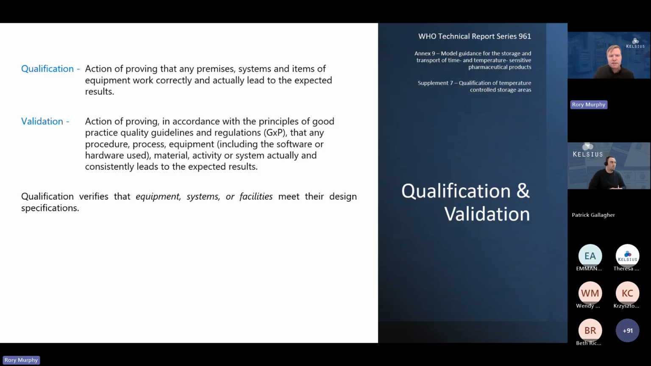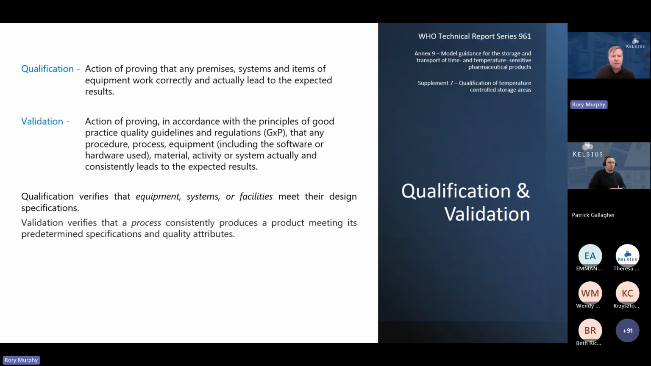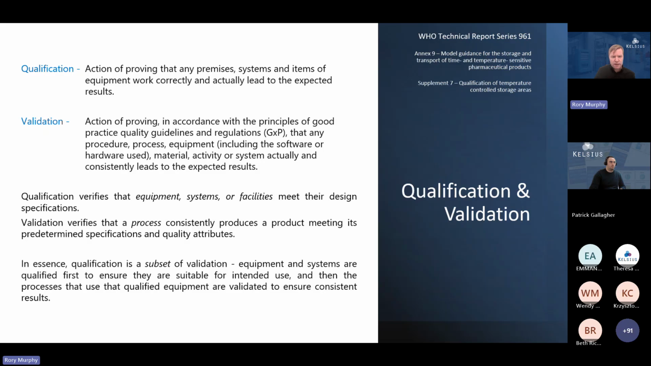So qualification verifies that equipment, systems, and facilities meet their design specifications, whereas validation verifies that a process consistently produces a product meeting its predetermined specifications and quality attributes. In essence, qualification is a subset of validation. Equipment and systems are qualified first to ensure they're suitable for intended use, and then the processes that use that qualified equipment are validated to ensure consistent results.